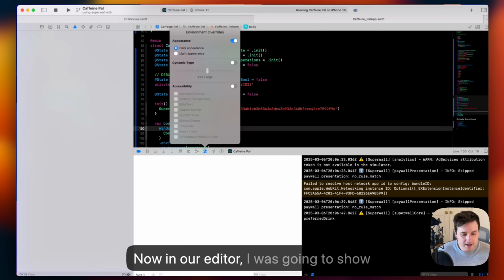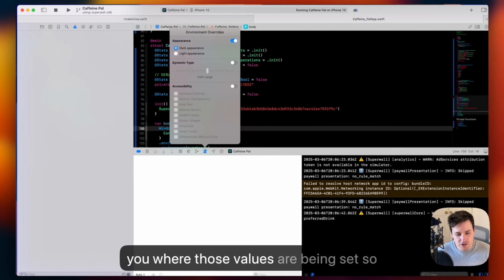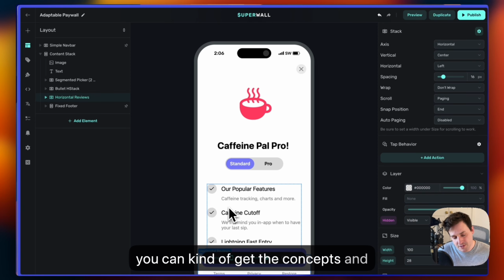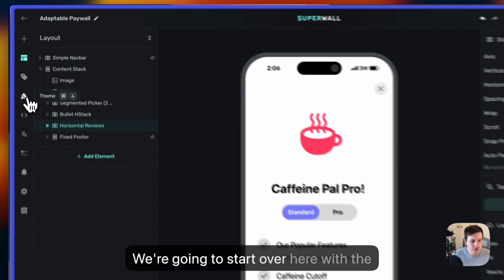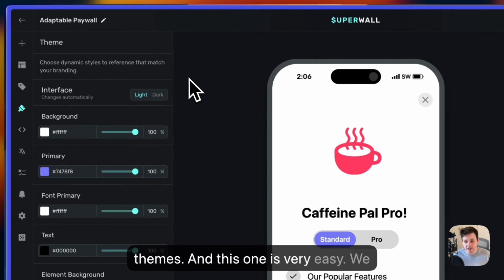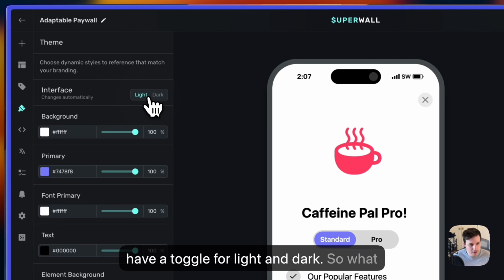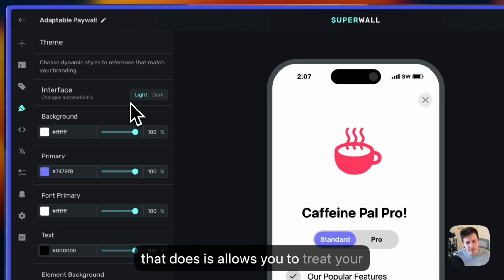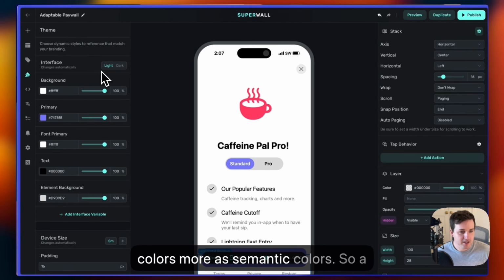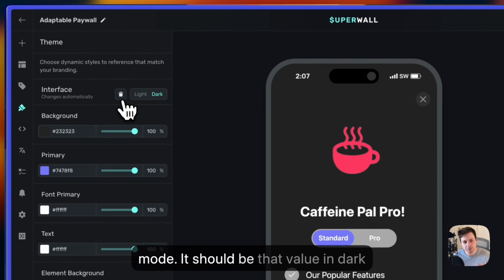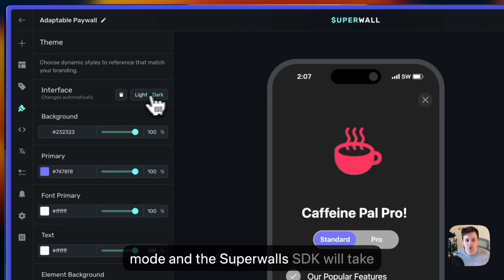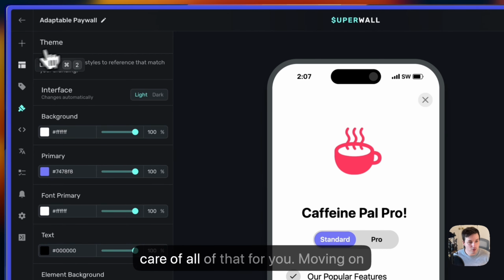Now in our editor, I was going to show you where those values are being set so you can get the concepts and dive a little bit more into it yourself. We're going to start over here with the themes. And this one is very easy. We have a toggle for light and dark. So what that does is allows you to treat your colors more as semantic colors. So a background should be this value in light mode. It should be that value in dark mode. And the Superwall SDK will take care of all of that for you.